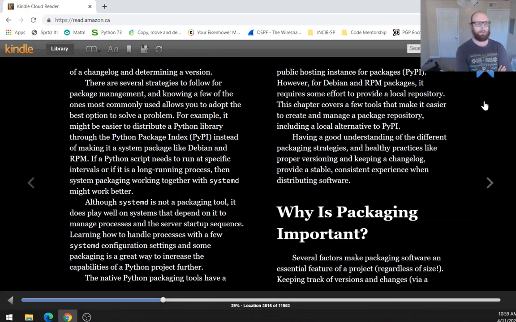There are several strategies to follow for package management, and knowing a few of the ones most commonly used allows you to adopt the best option to solve a problem. For example, it might be easier to distribute a Python library through the Python package index, PyPI, instead of making it a system package like Debian and RPM. If a Python script needs to run at specific intervals, or if it is a long-running process, then system packaging working together with systemd might work better. Although systemd is not a packaging tool, it does play well on systems that depend on it to manage processes and the server startup sequence. Learning how to handle processes with a few systemd configuration settings and some packaging is a great way to increase the capabilities of a Python project further.